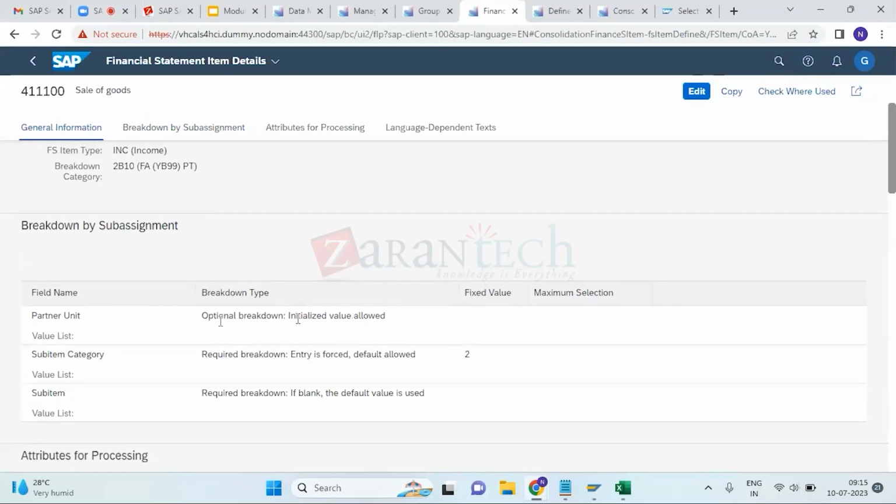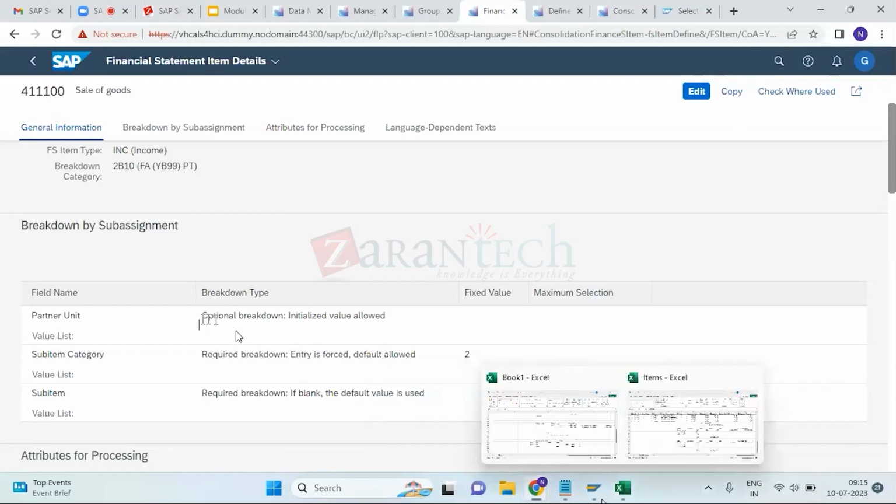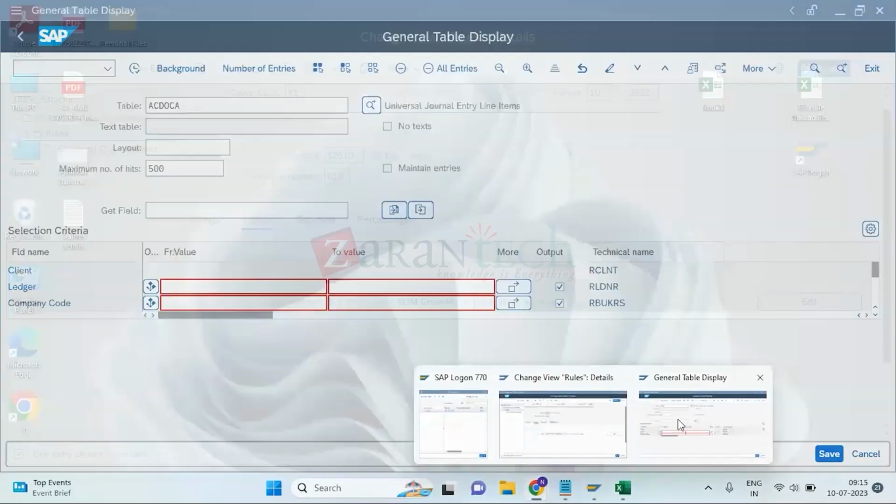Because here, suppose we have a breakdown category as 4, then it will say that the breakdown partner unit is mandatory from the transactions that we receive from CFIN. We can't overwrite it. We can't even manually input those things in group reporting. So therefore we give 4 in the breakdown category.